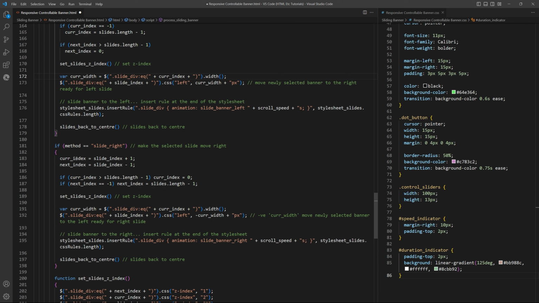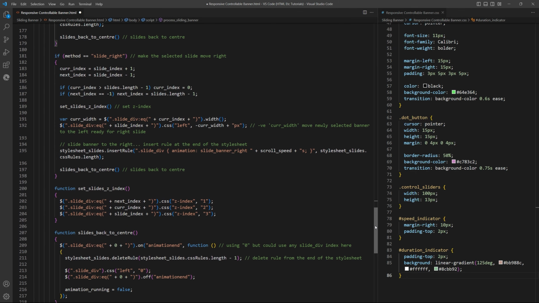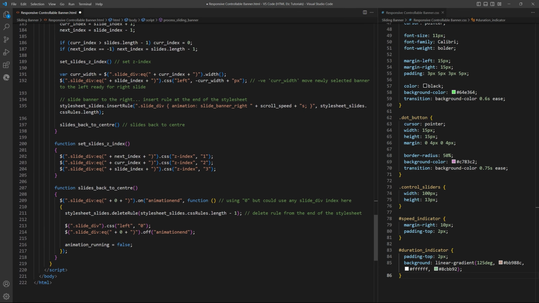Sliding right is exactly the same as sliding left, but with the values reversed as required. The slide z-index function sets the z-index values accordingly, so you might recall that I demonstrated the z-index a few moments ago. And then the slides back to center function waits until the current slide animation has ended, deletes the CSS animation rule, and then moves the slides back to center.